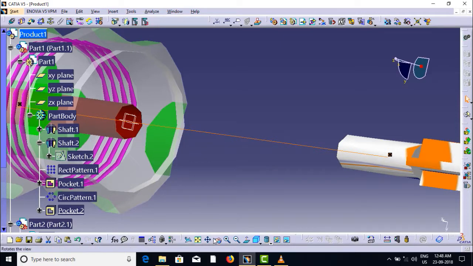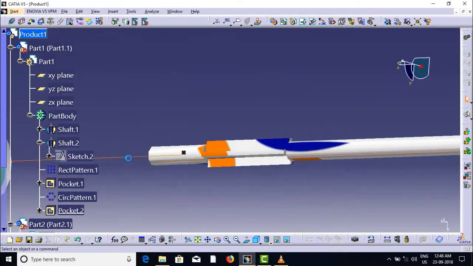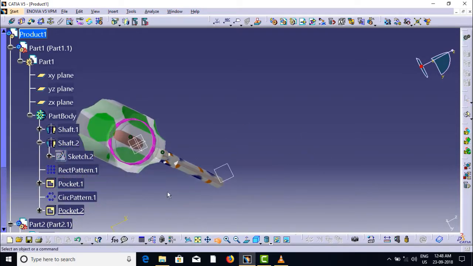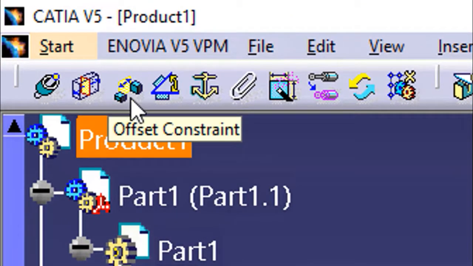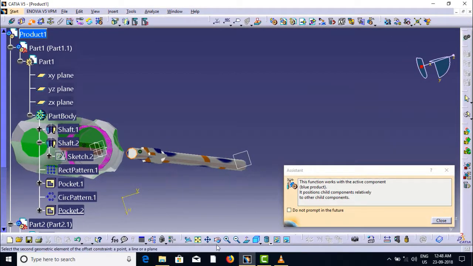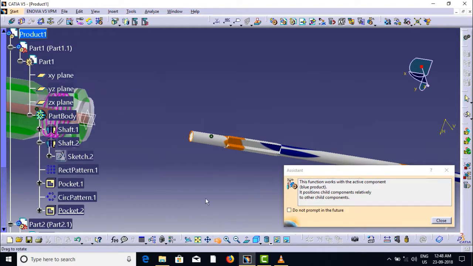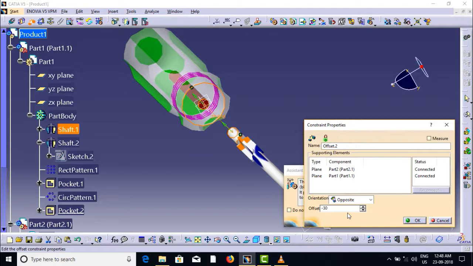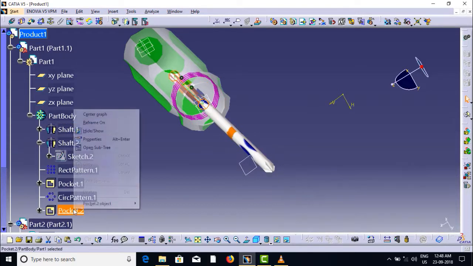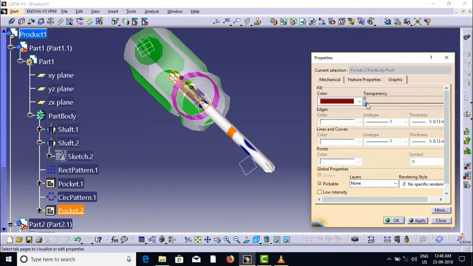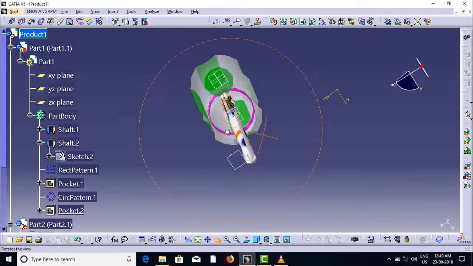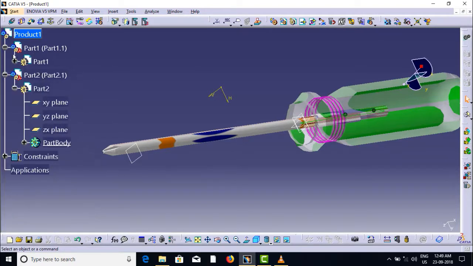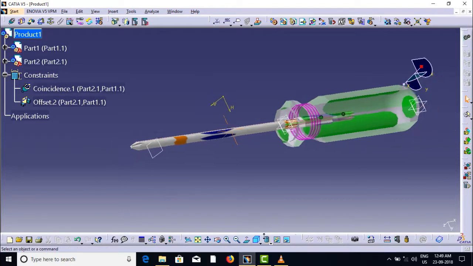Now offset. The distance between this point and this surface should be equal to minus 30. Now click on properties and give it some transparency. Okay, this is your screwdriver ready.